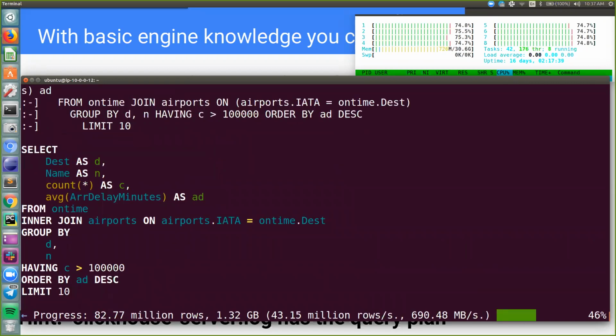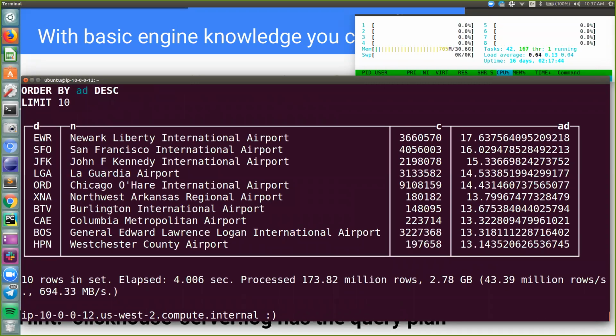So off it goes. And this one gets kind of quiet, and you can see over in HTOP how it ran the cores up all to 100% each and brought back the result in 4 seconds. And now, of course, we have proper names, and we see Newark is the slowest airport for arrival times.